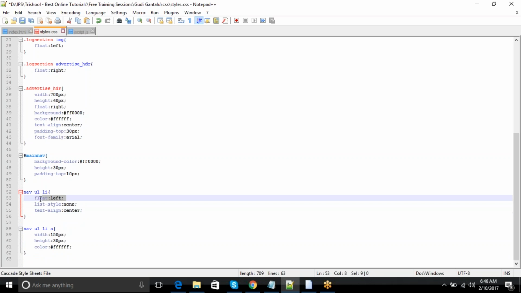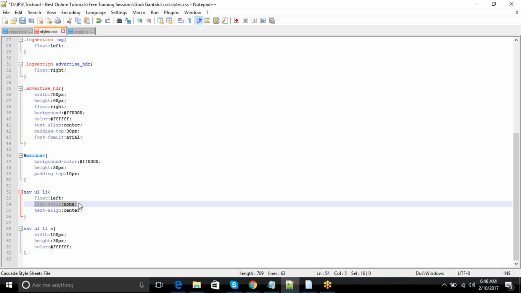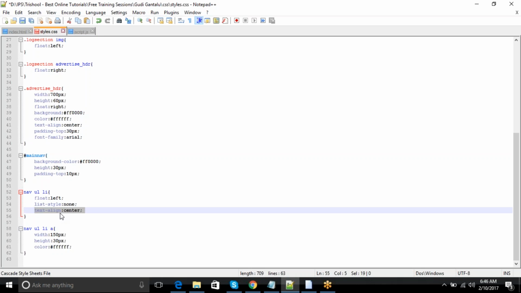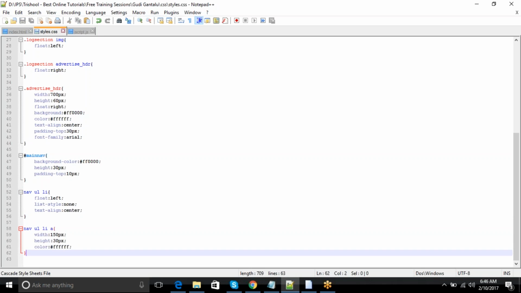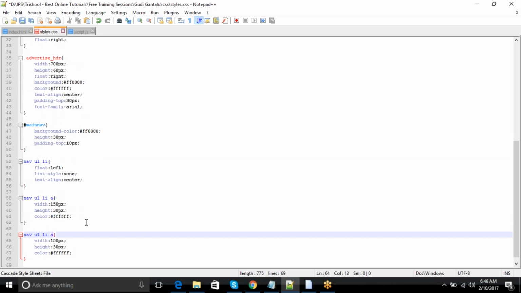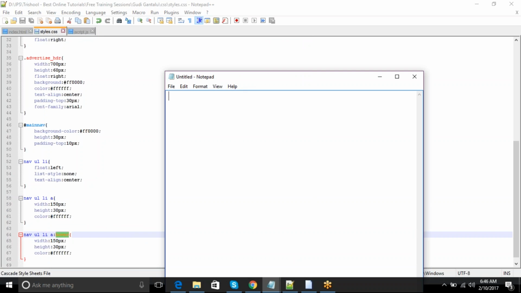For UL LI, I am asking them to sit next to each other, align left, I am asking them to remove the style, and I'm asking them text align center. And the remaining everything can be handled by A. Now you can see, I'll just copy the whole thing and paste it. There is a difference between hover and A. So we call this pseudo classes. There are four, or I don't remember exactly, but there are a few pseudo classes. One is hover, one is visited, one is focus which also came in recently.